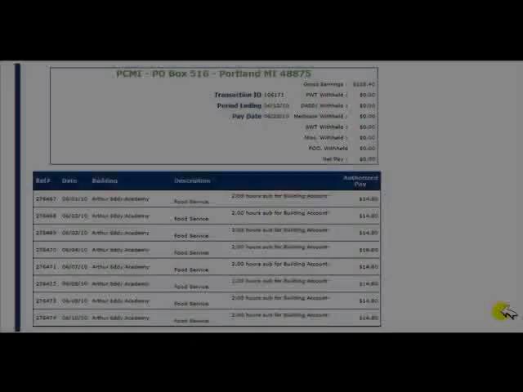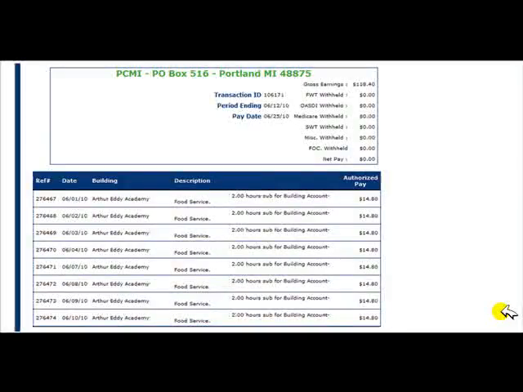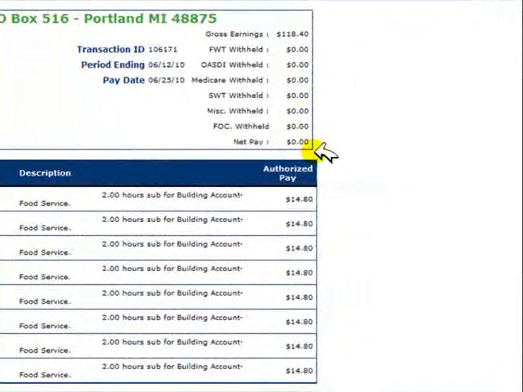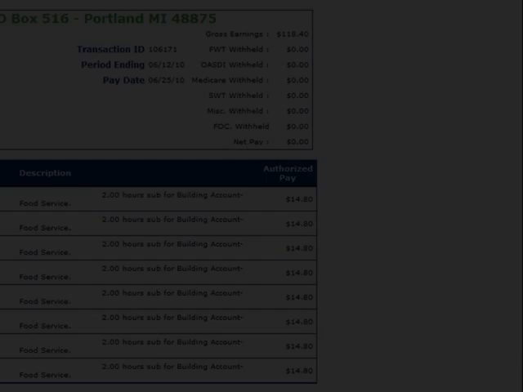Choosing Requests, View Payroll Transactions is where you will find your check stubs. You now have access to your payroll information 24/7 through WillSub. To see individual transactions, click on the reference number. WillSub will then display the details of that specific paycheck. At year-end, you will receive a W-2 from PCMI Services.